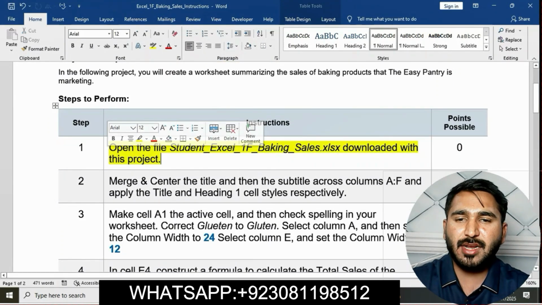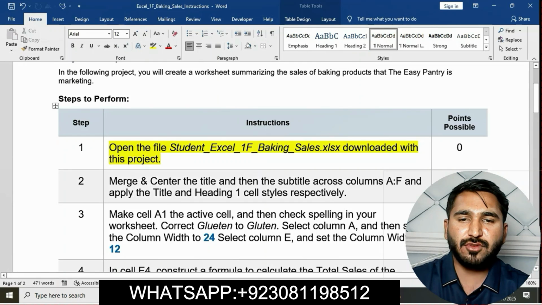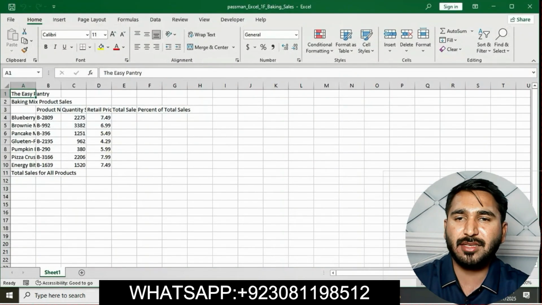Now question 1 is to open the file student Excel 1F Baking Sales downloaded with this project. Basically in this question we have to download the Excel workbook from the Pearson IT Lab dashboard. You can download this file easily from your Pearson IT Lab dashboard. I have also downloaded this file from the portal. You can see my Excel workbook. You can easily download this from your school, college or university portal.